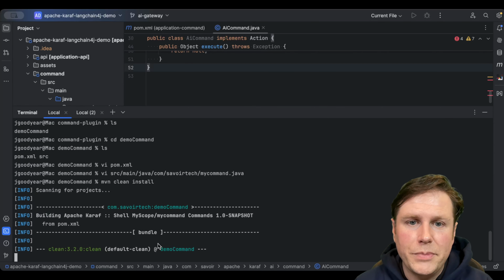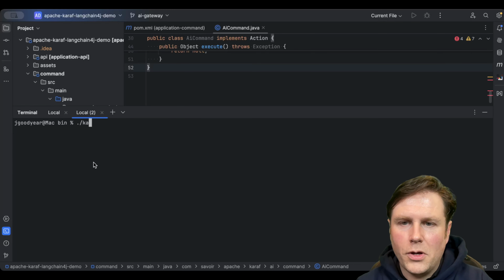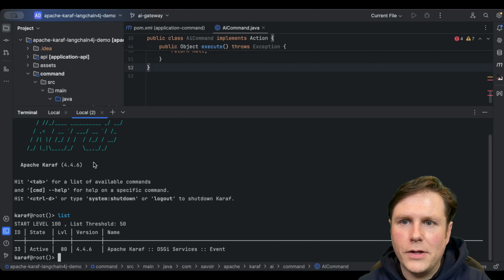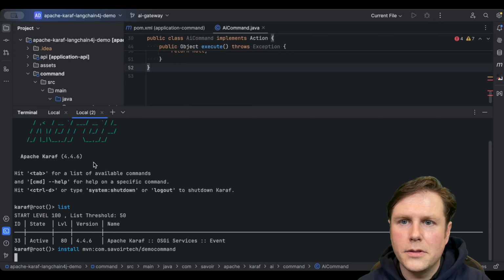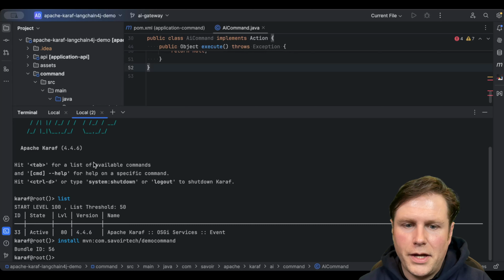So let's take a look at this code running in a real Karaf. But first, we have to build up the jar. And now we can start up our local Karaf and we can install our command. So we just started this Karaf. We have nothing inside of it. Let's do the install command. So we're going to put in the Maven coordinates. So com savortech, and this is called our demo command. And you can see we have our bundle ID 56.